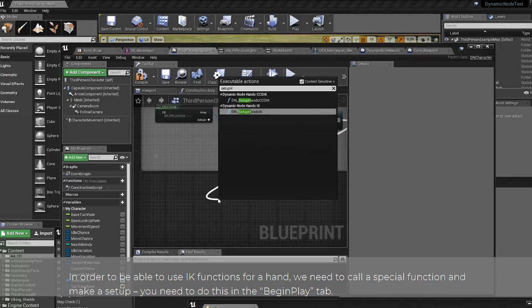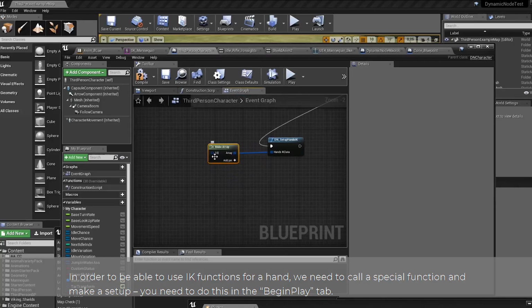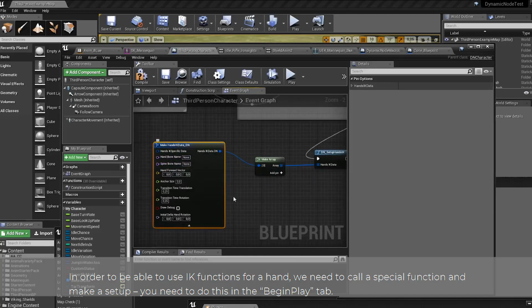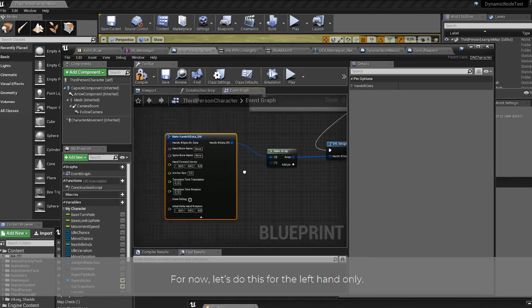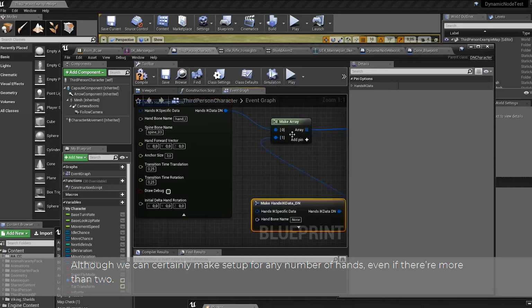In order to be able to use IK functions for a hand, we need to call a special function and make a setup. You need to do this in the Begin Play tab. For now, let's do this for the left hand only. Although we can certainly make a setup for any number of hands, even if there are more than two.